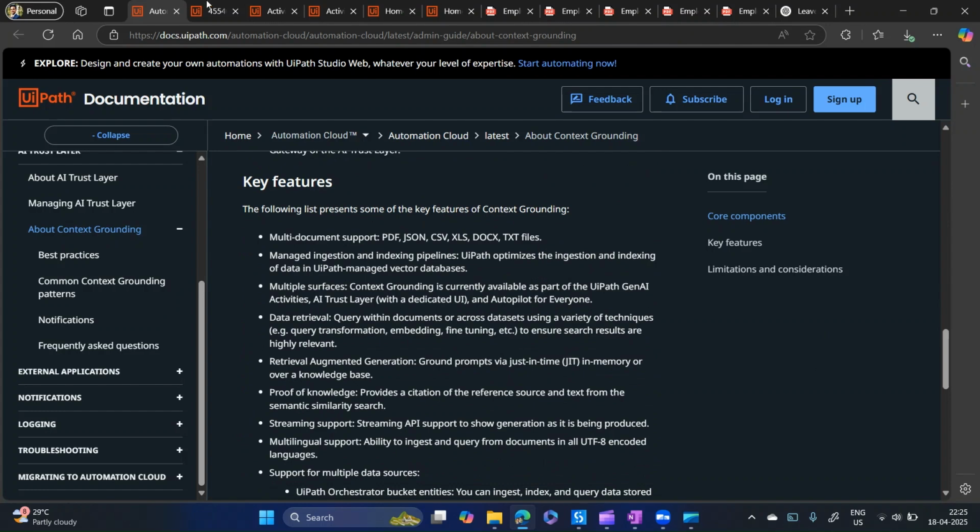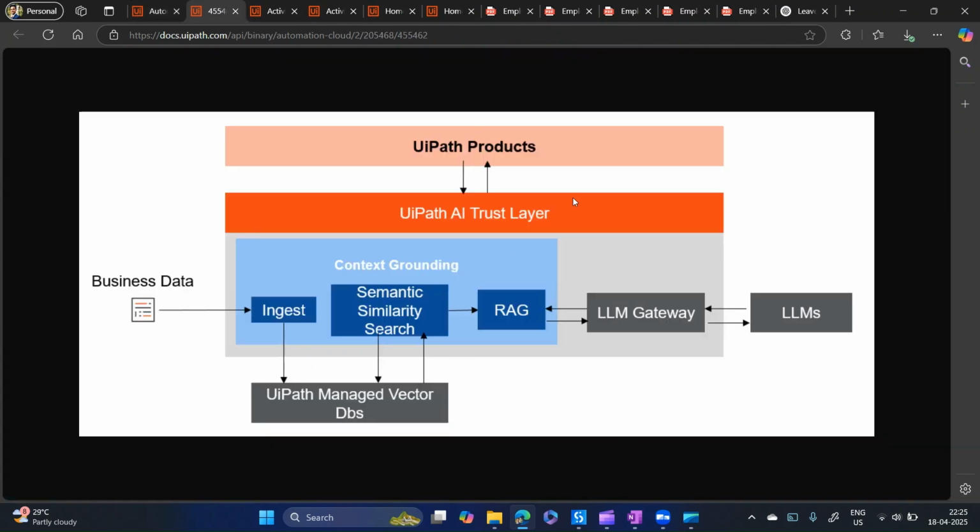Let's explore. Oh yeah, and not to forget, this is the diagram that they have in the official documentation of how context grounding is done. And as you can see, the entire context grounding workflow is within UiPath's AI Trust Layer. As soon as you feed your business data, it's ingested, the searches, the RAG, everything's happening within the AI Trust Layer. The LLM gateway will just feed that user prompt to the LLM to give your desired output.